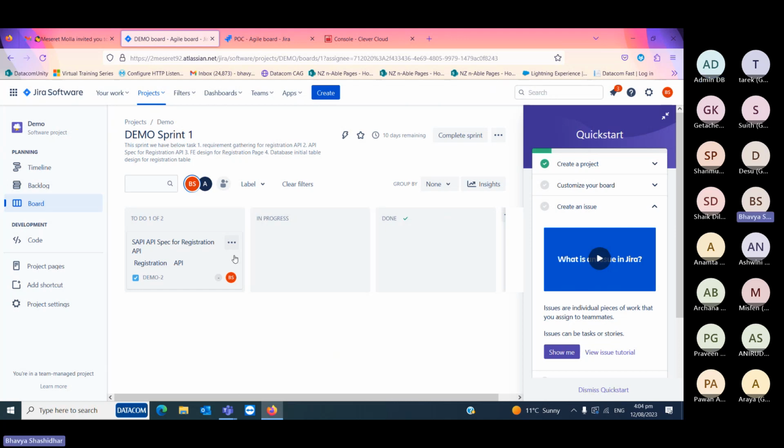Okay. So whenever you get a task and you start, like the sprint will be started. First thing, you need to move your task from to do to in progress, since you are going to start the development. So just drag and drop to in progress. Okay, so this will be your first task, and then open the task, double click on the task.